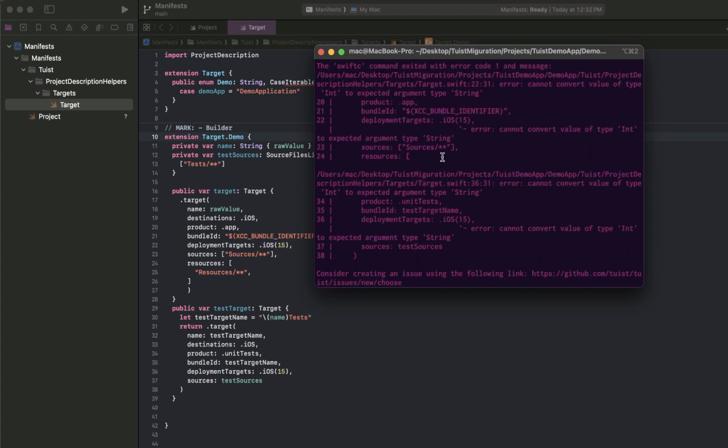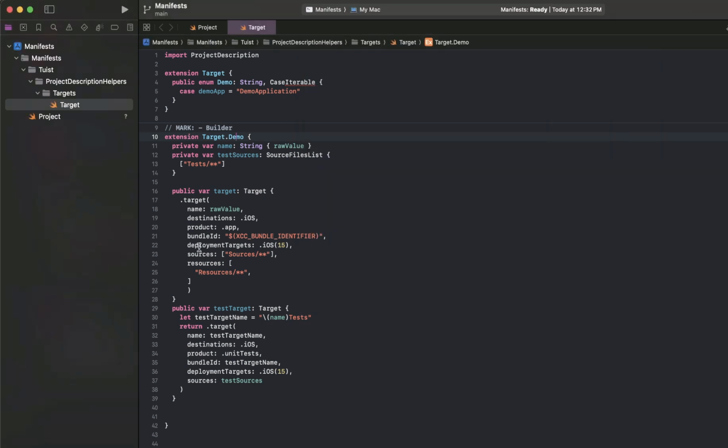Cool. So the first error, which is related to the target itself, has passed, but there is another error related to deployment targets. And this is because here, it can't convert value of type into expected argument, a string. So the expected value for deployment targets is a string. It should be like this.